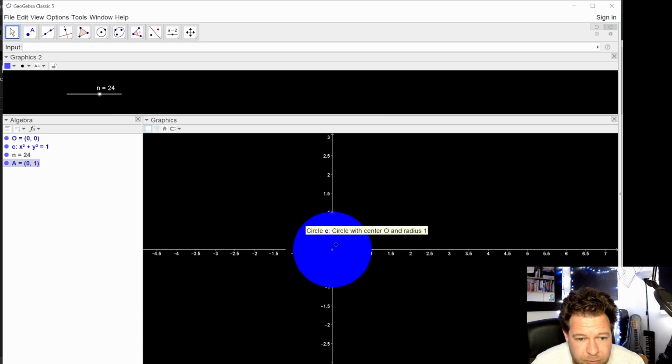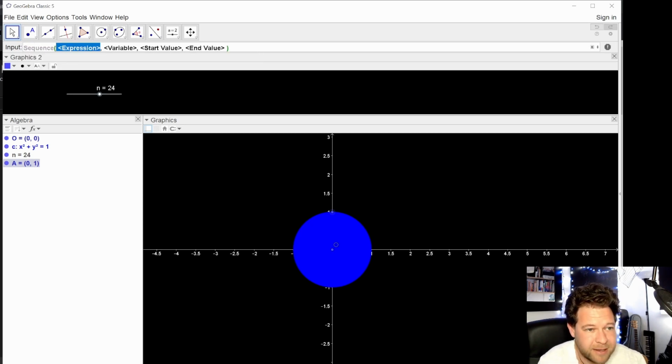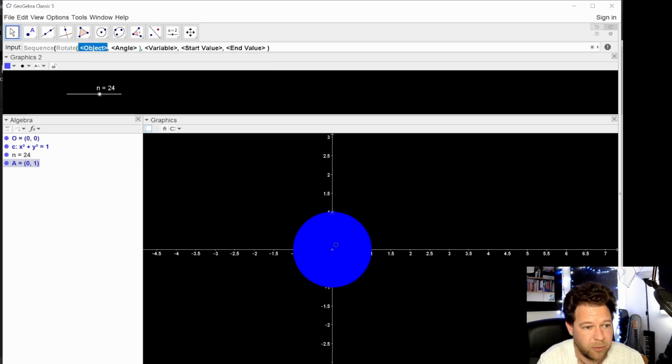And that one I'm going to start to rotate around to get a bunch of points. 24 at the moment, according to my variable. So now I use my sequence command. And it's the sequence of things you want to repeat, and then it has an index which it just chugs through to create a list of them. So we're going to rotate object A, it's called, I think, an angle of 2 pi is all the way around the circle.